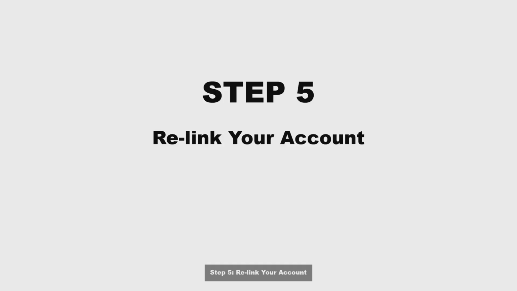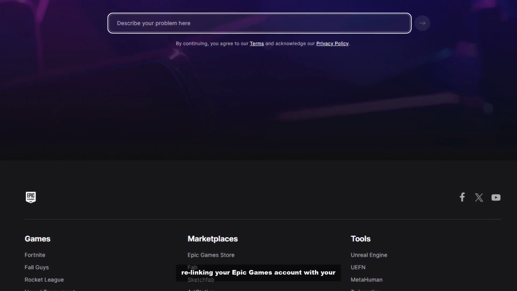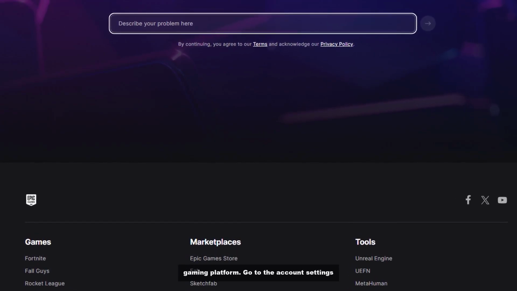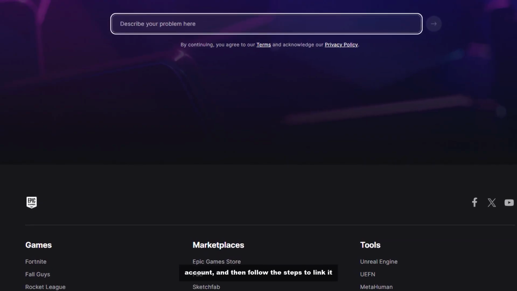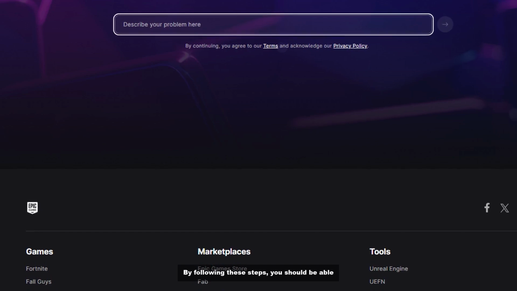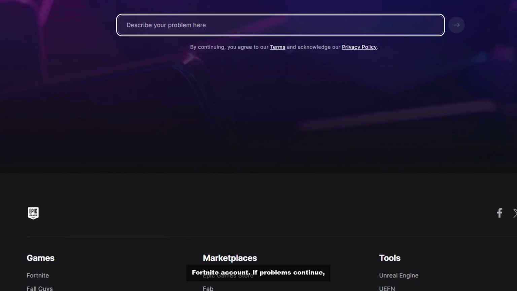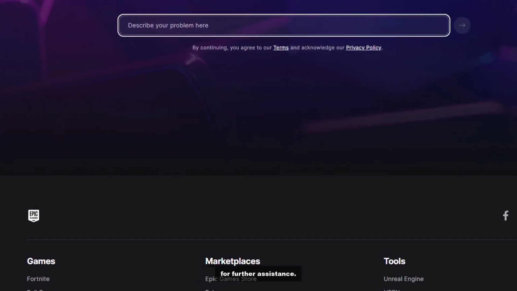Step 5. Relink your account. If the issue persists, try unlinking and then relinking your Epic Games account with your gaming platform. Go to the account settings on the Epic Games website, unlink the account, and then follow the steps to link it again. By following these steps, you should be able to resolve any syncing issues with your Fortnite account. If problems continue, consider reaching out to Epic Games support for further assistance.